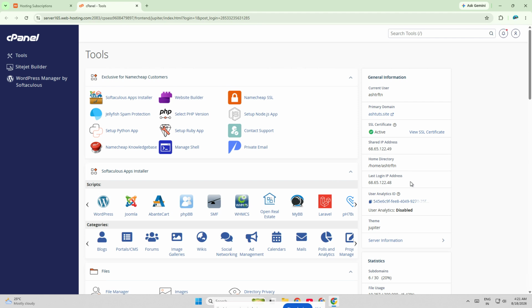So to recap, open Namecheap cPanel, look at the right side menu, find general information, and read the last login IP address. That's the fastest way to do it.